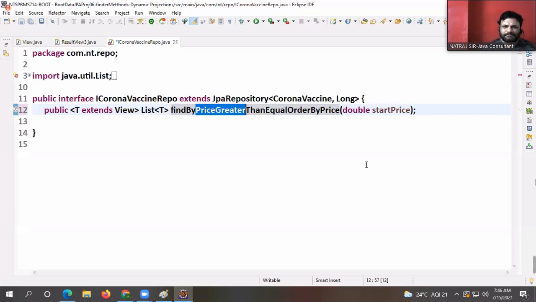Find by. Here I want to get my choice of column values. Find by what you want to get. Find by company, order by company, descending order. Here string company, let it be.